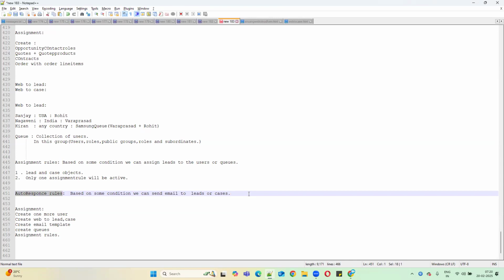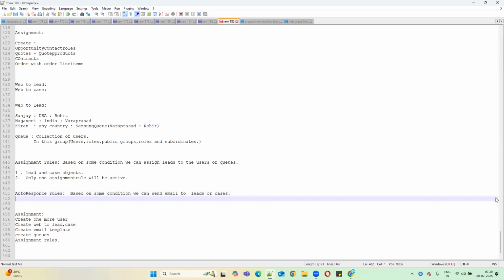So whenever you buy something, we can send some immediate message. Not only for buying, even if you have any issues, you can raise a case and get a message, thank you for your case. Something like that, you will get one email immediately, right? How can we get those emails or messages immediately? Because of this concept, auto response rules in Salesforce. The same, this is also available only in the lead and case objects.